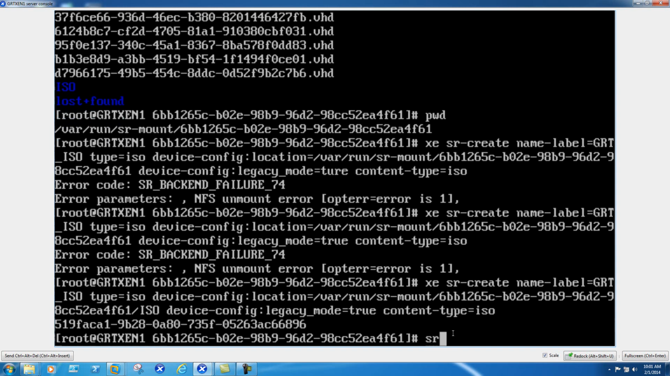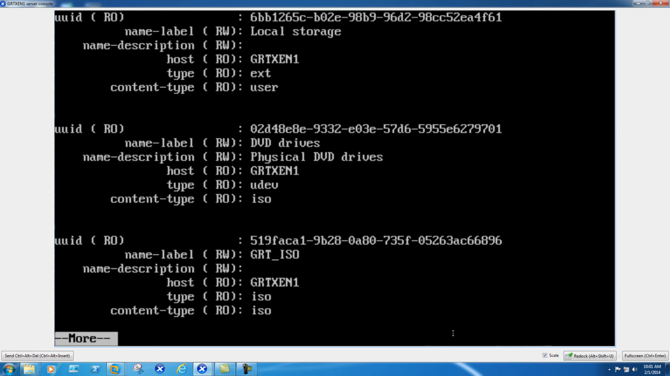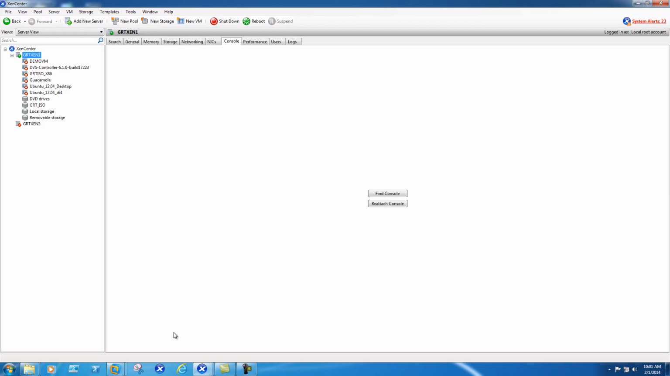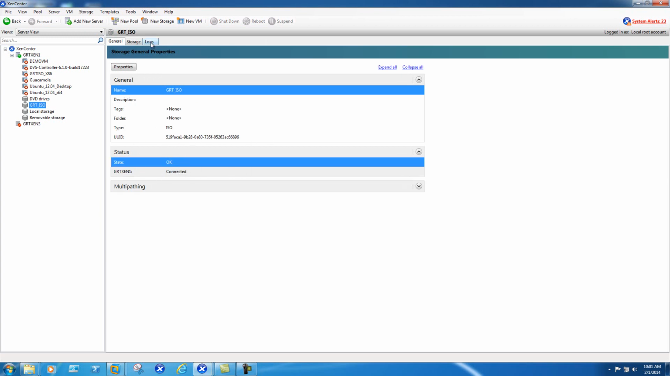So I'll go ahead and run one more command just to view it from the command line, which would be xe sr-list. And go ahead and run that one more time just to clear up the output. So here we can see our new storage repository has been created. All right, so we'll jump back to our XenCenter just to see that the repository has been created. GRT_ISO, type of ISO, appropriate UUID, connected.